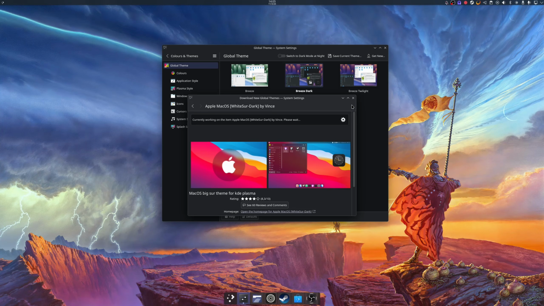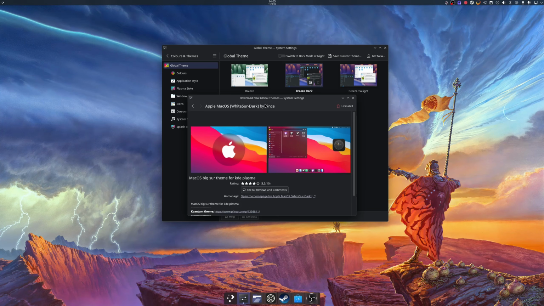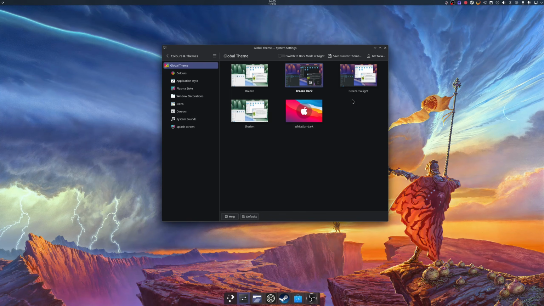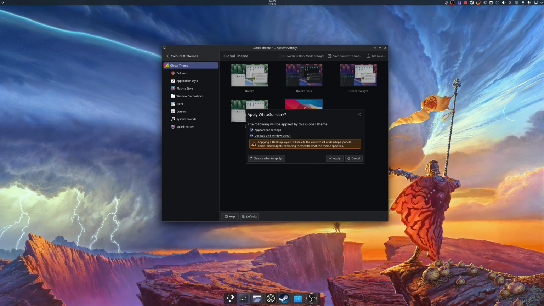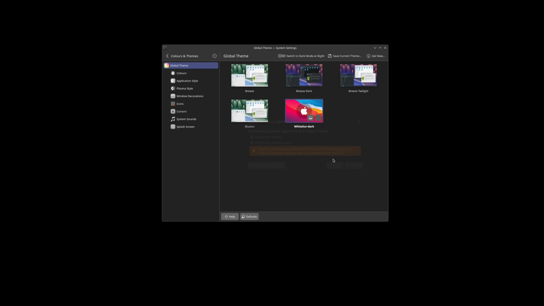It can take a while. And it's installed. I can close here. And as you can see in our global theme selection, we can now choose the White Sur Dark. We click on it, and we're going to tell it that we want to apply the appearance settings. And if you want the same desktop and window layout as you saw in the preview pictures, you would also click this. And of course, it gives us a warning that it's going to override whatever we did to our current desktop. So keep that in mind. We're going to apply.